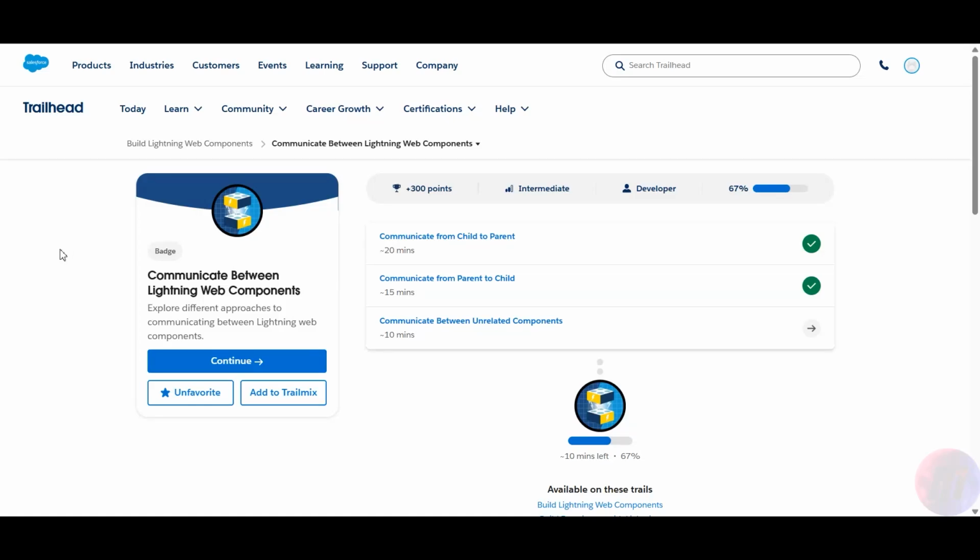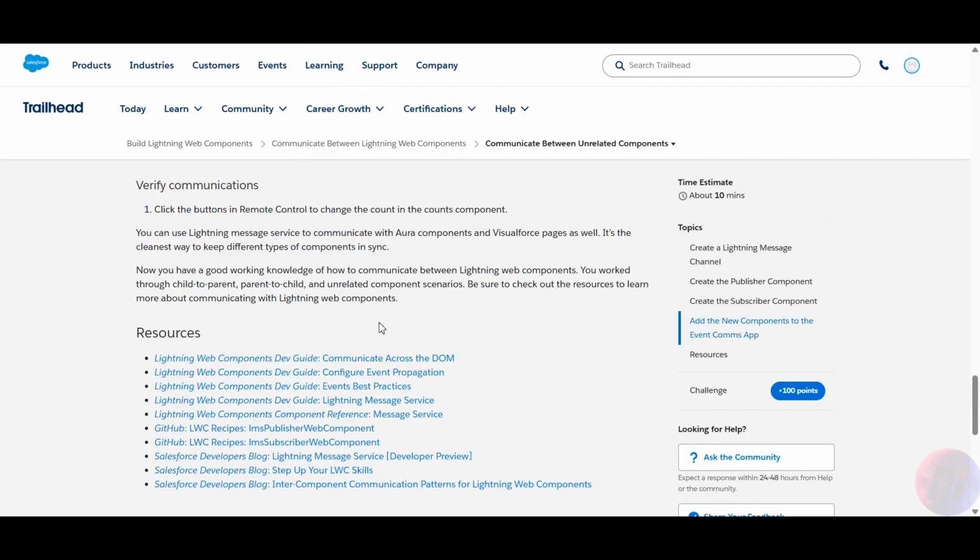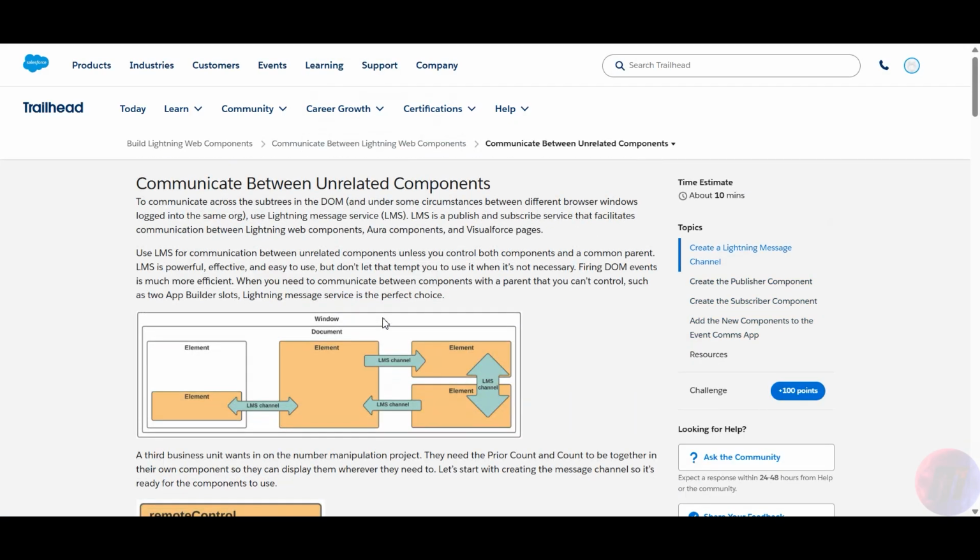Today we are gonna do the third module for the communication between Lightning Web Components. So let's go right ahead. What it says is we are gonna create a communication between different, unrelated components. What we did before was parent-child and child-parent, and now we are gonna do different components.